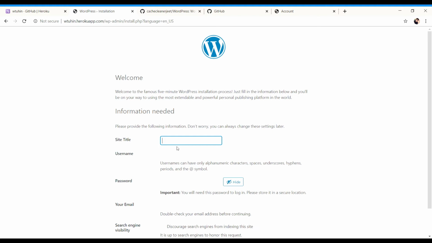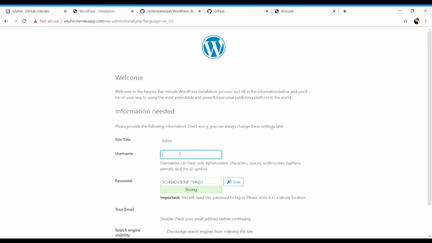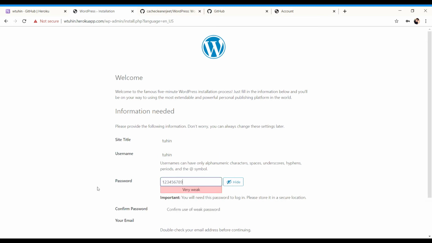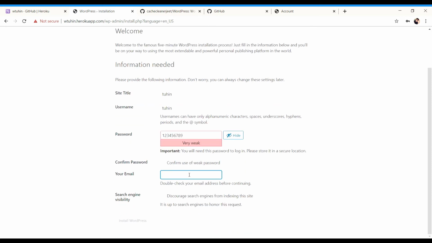And this is the information: your site title, that is Tuhin, username is also Tuhin, and for the password let's choose 123456789, and confirm use weak password. Just tap OK, and your email, in my case that is tkp03463@gmail.com, and tap install WordPress. So it will take more time, so wait for that.